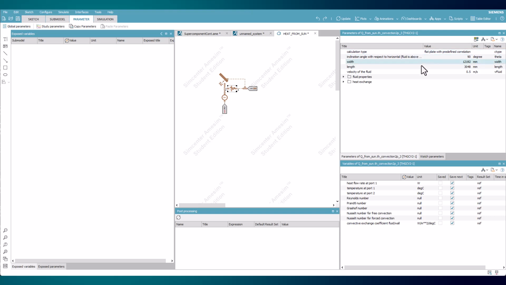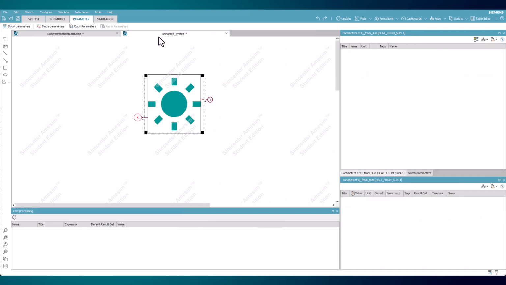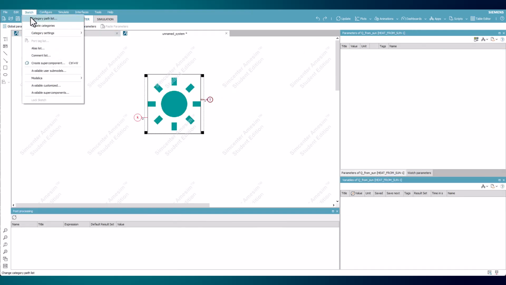A user-created component or category can be removed using the same method as creating one, by going to Sketch and Category Settings. Removing the component needs to be done first, before removing the category, and both can be added back within the same submenu, just in the reverse order.